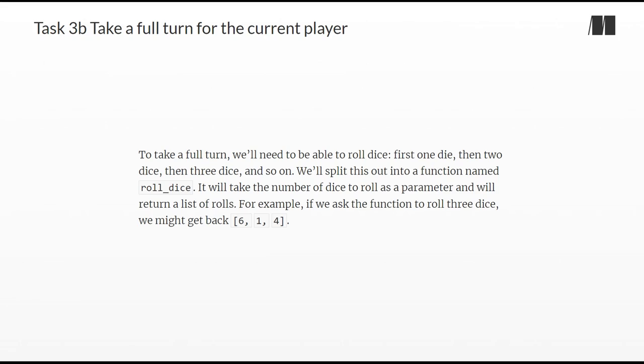To take a full turn, we'll need to be able to roll dice. First 1 die, then 2 dice, then 3 dice, and so on. We'll split this out into a function named roll dice. It will take the number of dice to roll as a parameter and will return a list of rolls. For example, if we ask the function to roll 3 dice, we might get back 6, 1, 4.